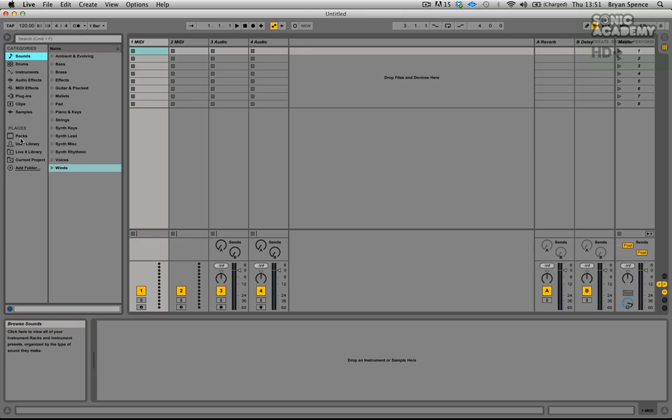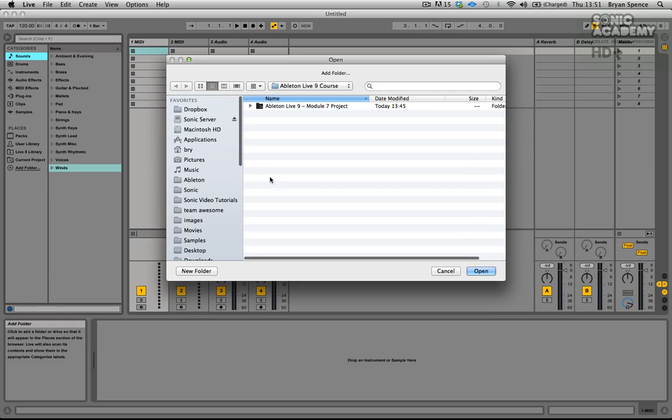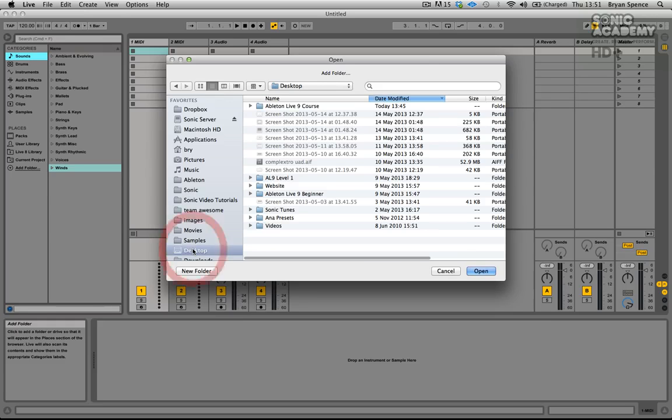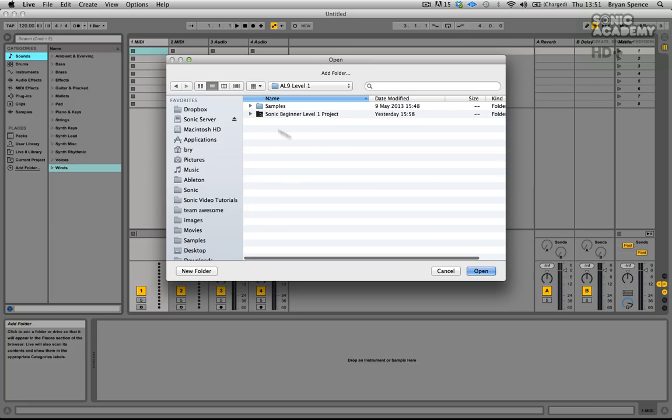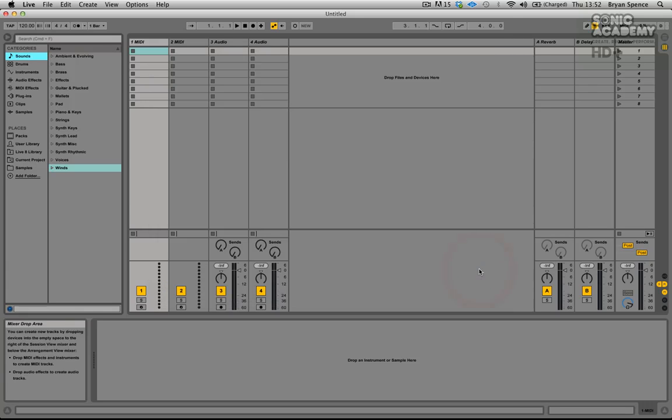But if we go to our places and then go to Add Folder, and then we need to point to our folder that we've downloaded. So I'm going to go to the desktop. Ours is under the Ableton Live 9 level 1, and then we go to the samples folder. So we just click on that once and then click Open. And then if we click on this places, go down to samples, we can now see our samples loaded in.